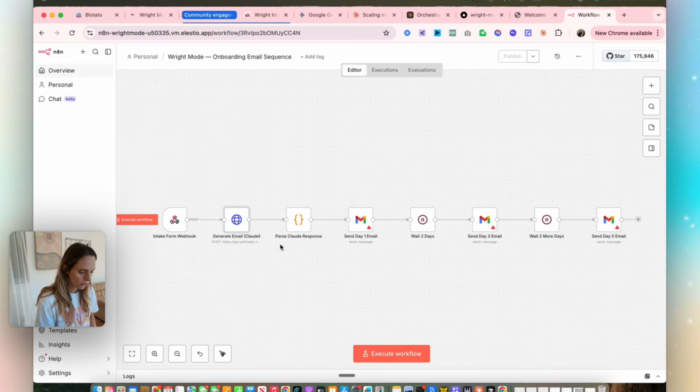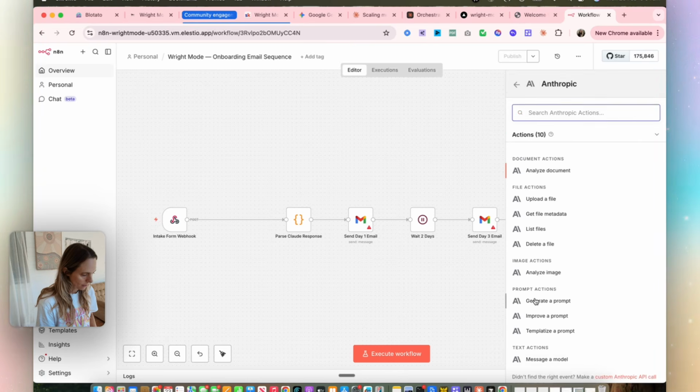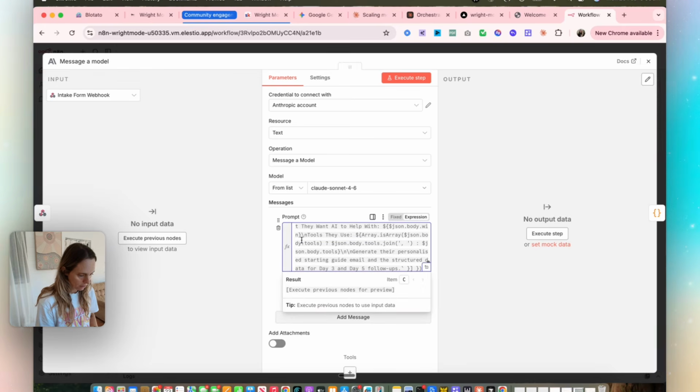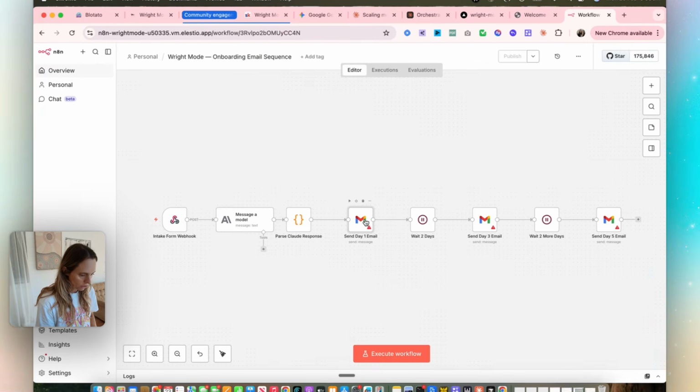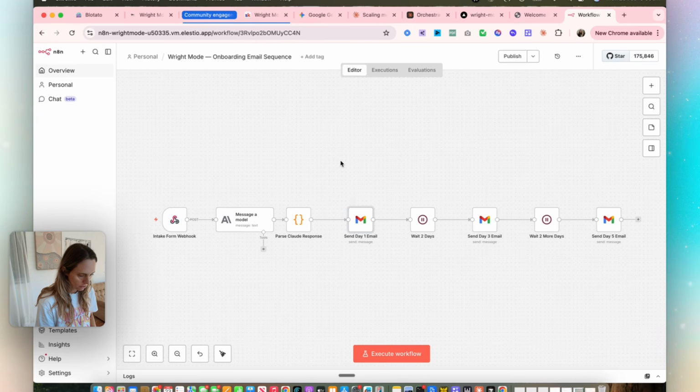So interestingly, it has used an HTTP request here instead of an Anthropic node. So I'm just going to delete that out and then come over here and go Anthropic and then message model. And all of my credentials have been set up. I'm just going to choose Sonnet because it's really good for writing, and then paste the prompt in here. Sweet. And just make sure my email accounts are set up. Sweet. Good to go. And I'll just hit publish.